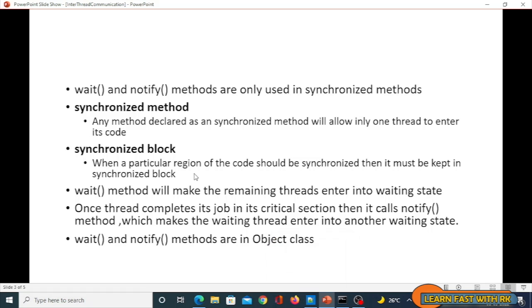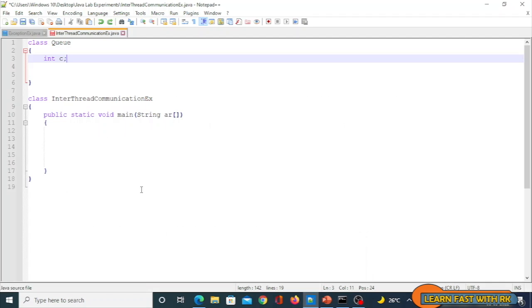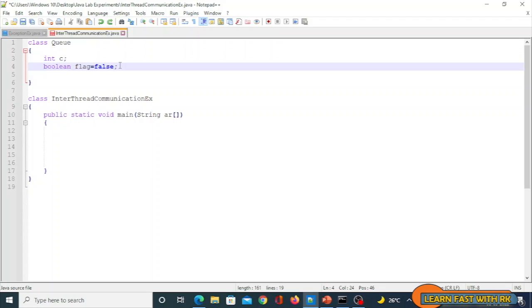Let us implement these wait and notify methods in a synchronized method. So here when the notify method is called, it requires a lock to get from another waiting state to the runnable state. For that lock, we are using a boolean value flag which is initialized to false. Now let us write a synchronized method to put the value into c, which is a method performed by a producer. Let us write a put method.